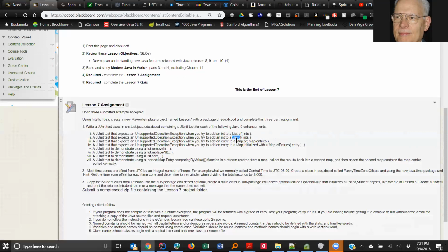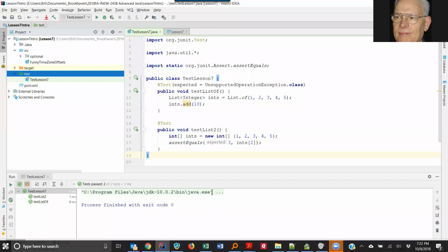And then you're going to use a Map.of, and a Map.of is interesting. And in fact, we'll just, how about if we spend a little time?